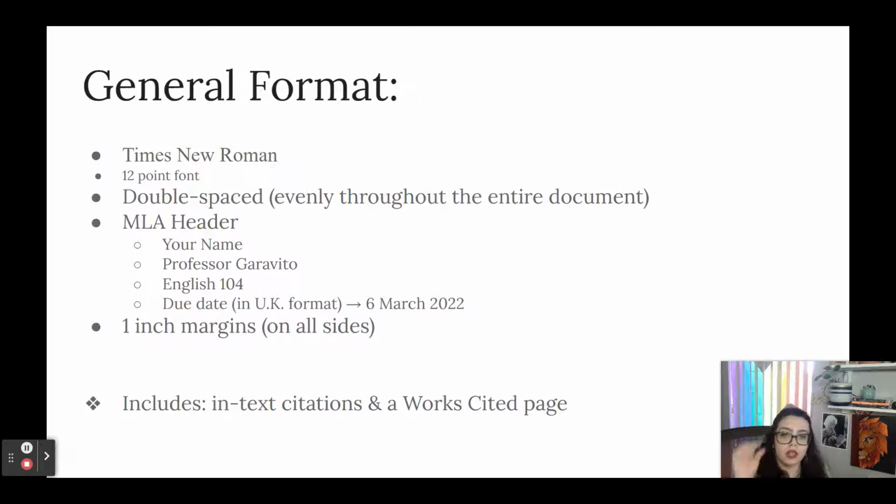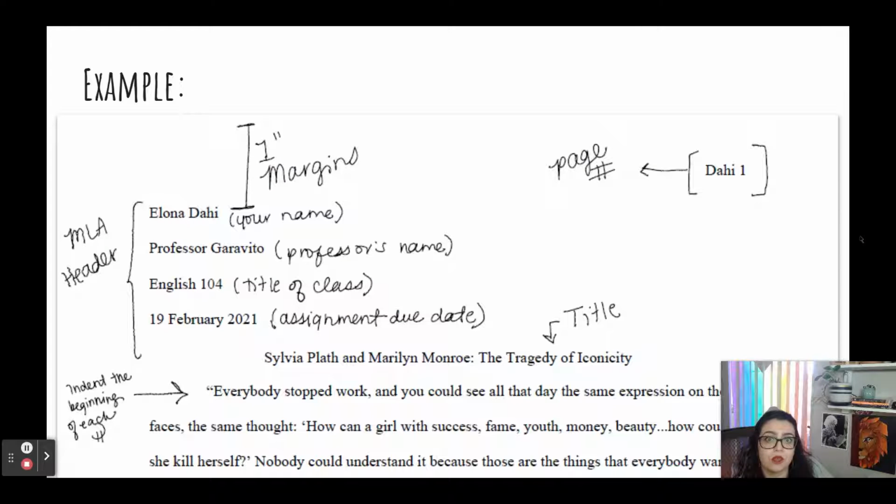And then we've got 1 inch margins evenly on all sides. And MLA also includes in-text citations and a works cited page, which we will be covering. Alrighty, so this is an example of visually what you're supposed to be looking at. So you've got your last name in the upper right-hand corner, paginated, right? We've got the title centered here. We've got the MLA header on the left-hand side.